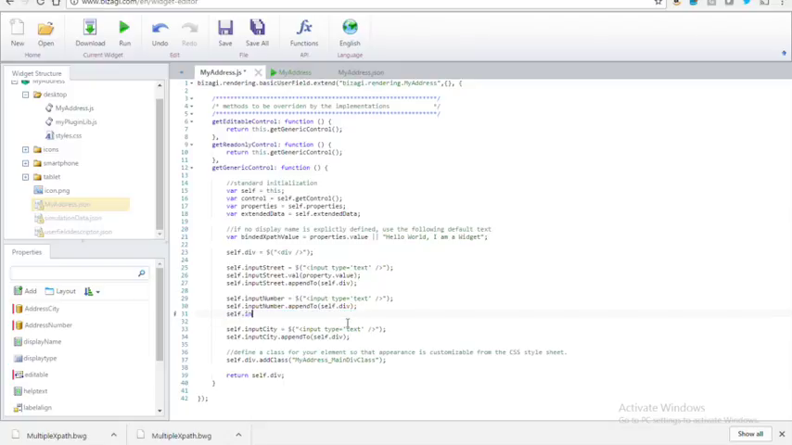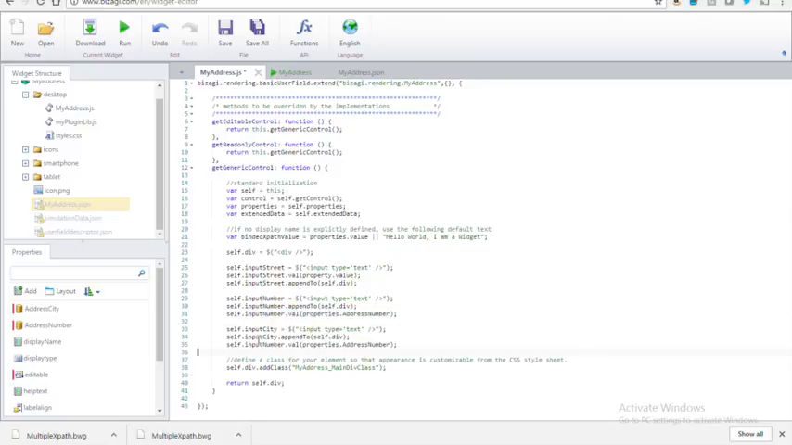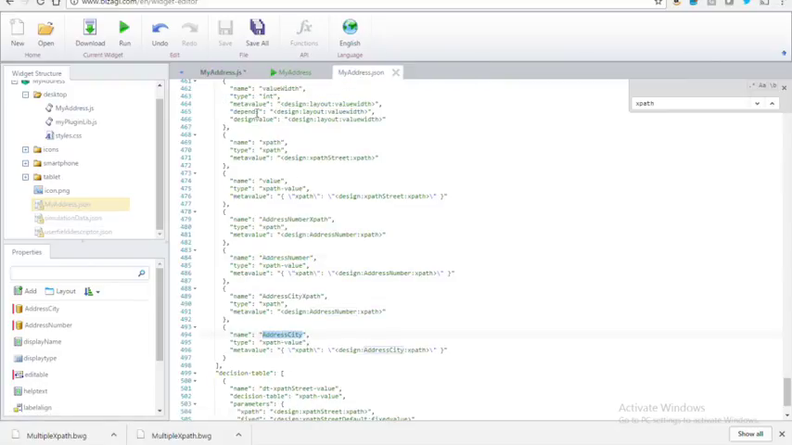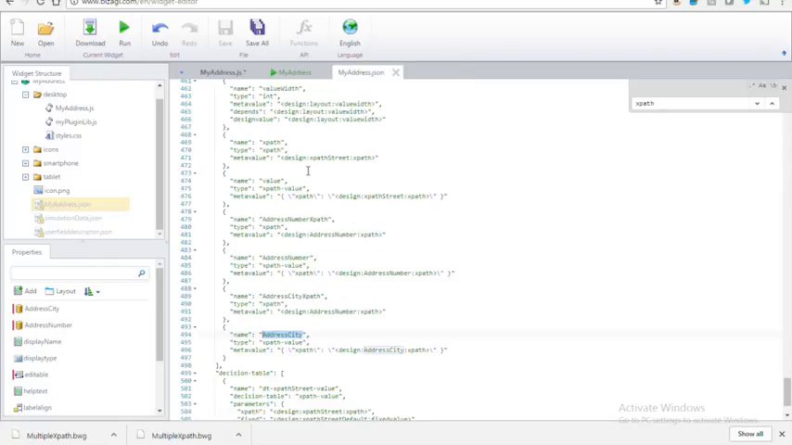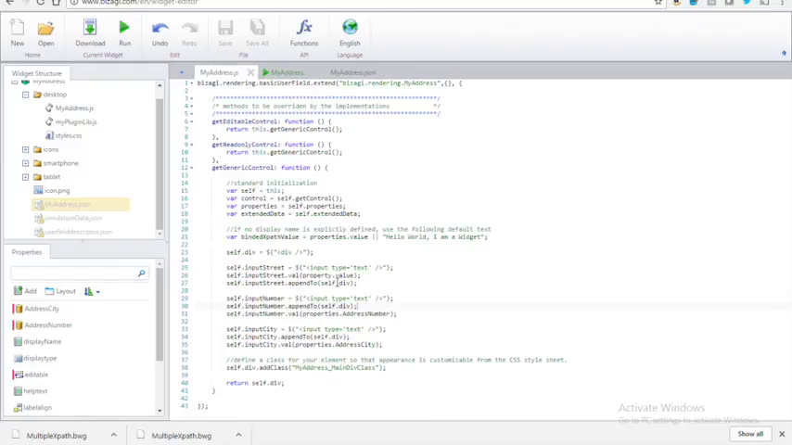So cell dot input number val is going to be properties dot. And finally we have the input city, which is going to be pointing to address city. Notice that I'm using in this case the values and not the other one, the ones that are called Xpath. I'm using the values. The reason for that is because I'm assigning to these inputs the value of the calculated field in Bizagi.